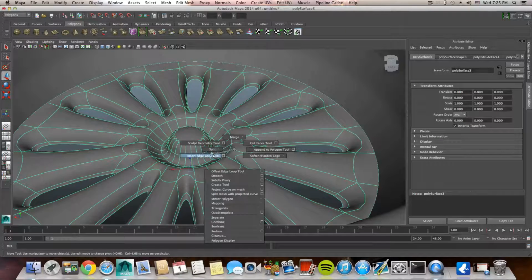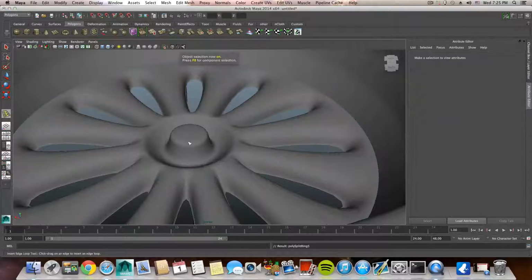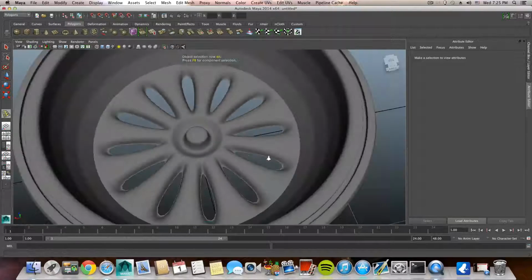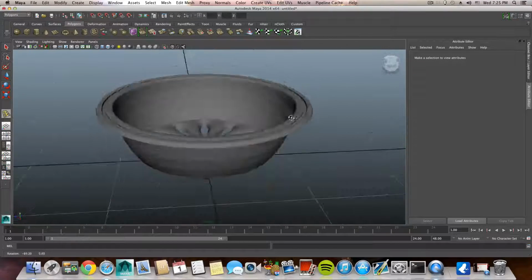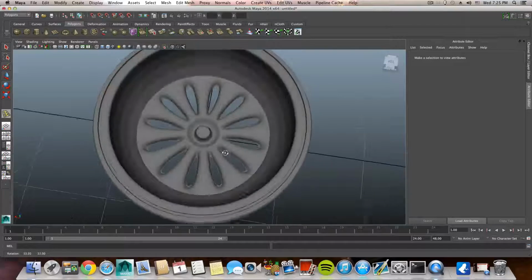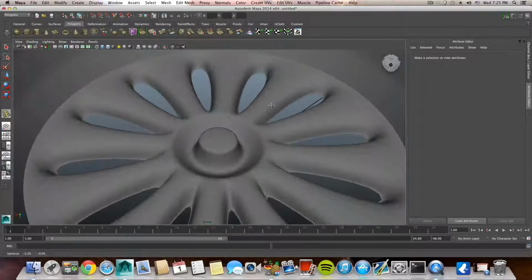Let's insert one more edge loop here to make this corner sharp, okay, and yeah, that's kind of nice. You can also use it as a car wheel, I think. Whatever.